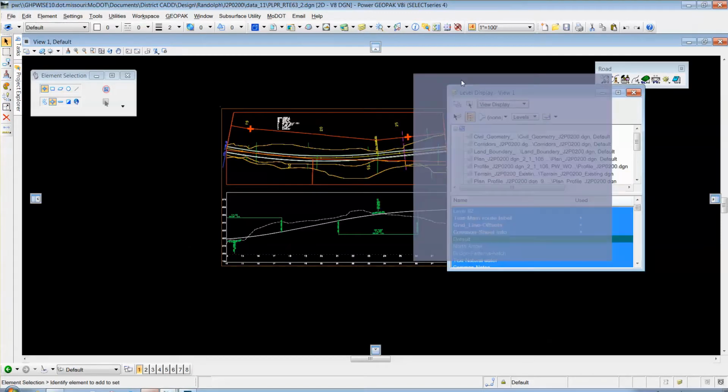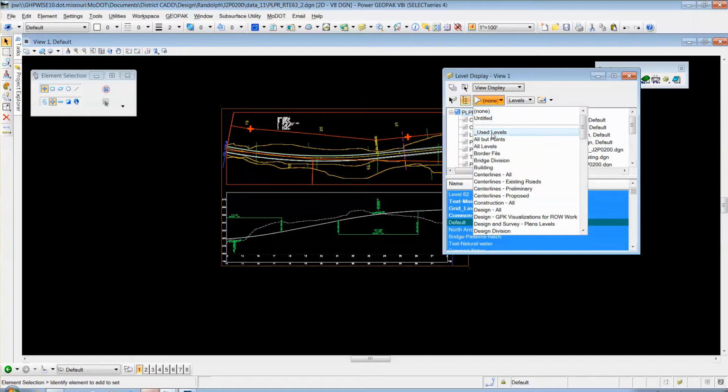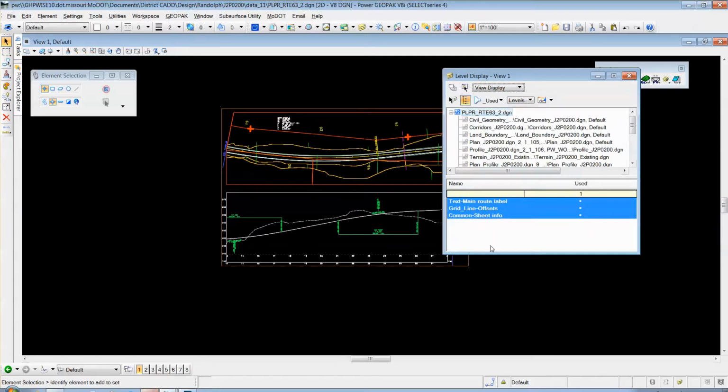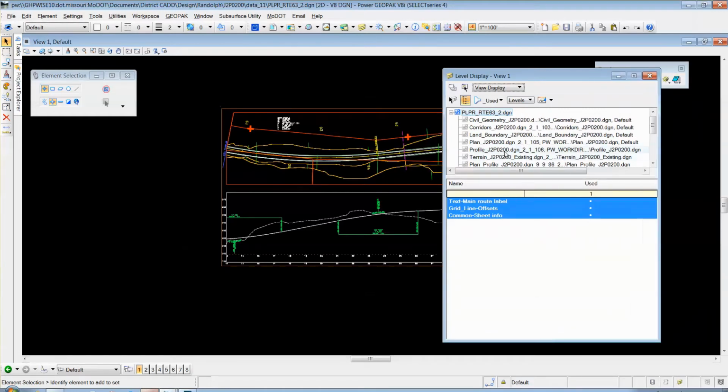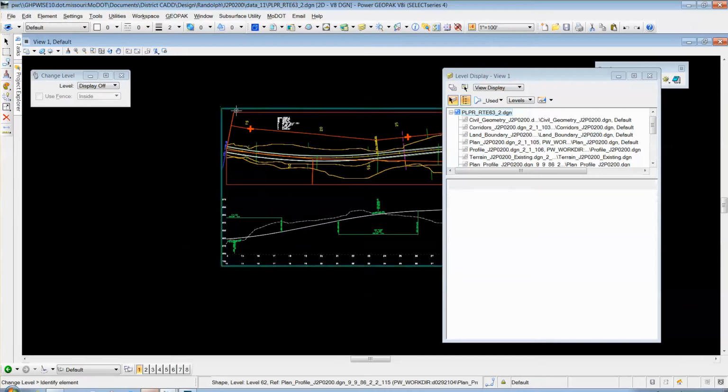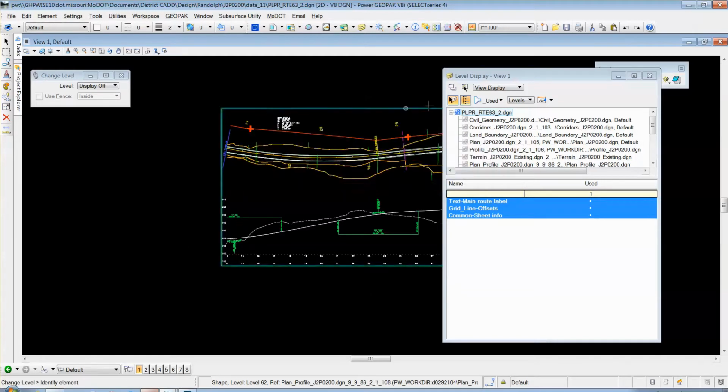So first thing I do with the level display is make sure I change my filter to use filters so I can see what I got going on, especially if I'm going to click in some sheets down here. Okay, so I'll also enlarge it. So I'm going to right click down here and do off by element. I'm going to turn off this white shape that goes around the profile. I'm going to turn off the red shape that goes around the plan.